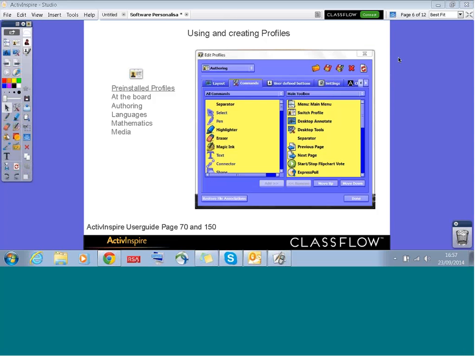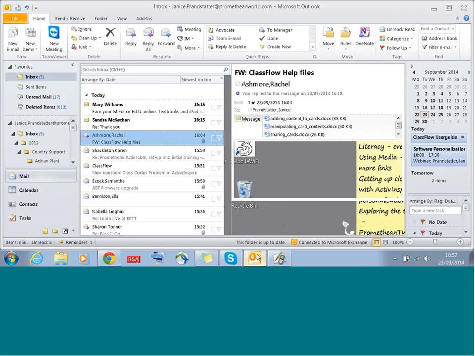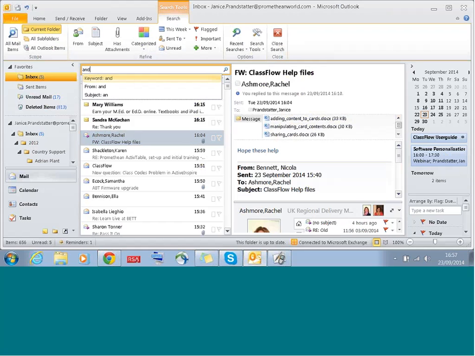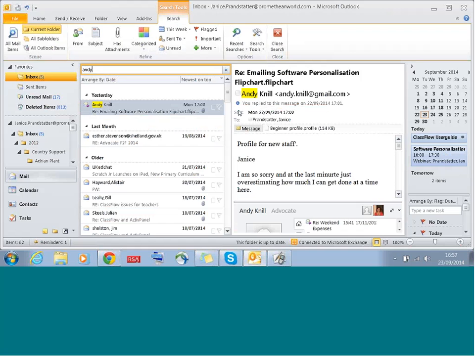Now, one of the other things that we can do with profiles is we can share profiles. So if you work very closely with other teachers within your school, instead of everybody having to create these profiles individually, we can share a profile. So for example, Andy, who unfortunately wasn't able to join us tonight, sent me an email yesterday of a profile that he created. So you can see beginner profile here.